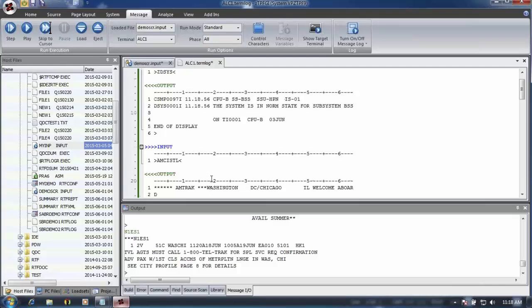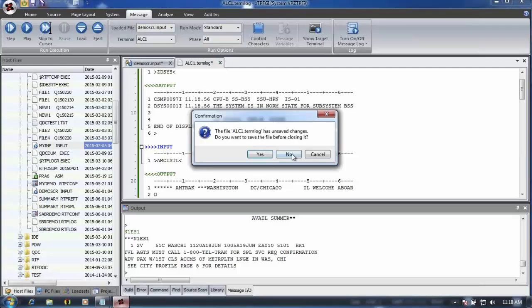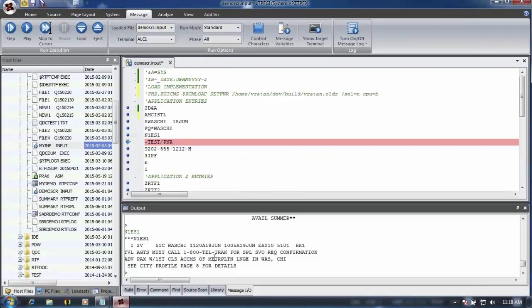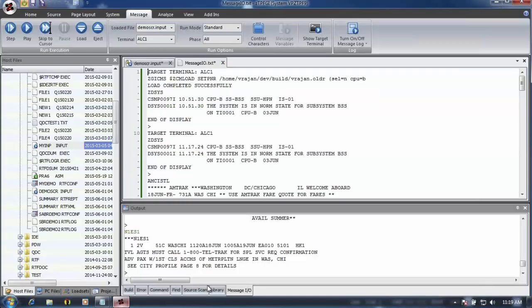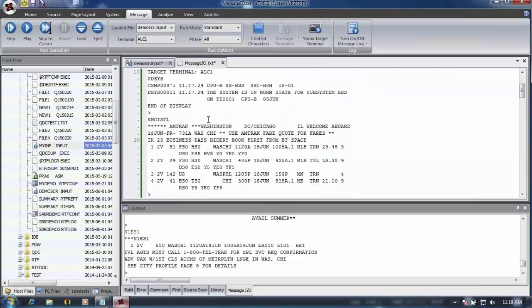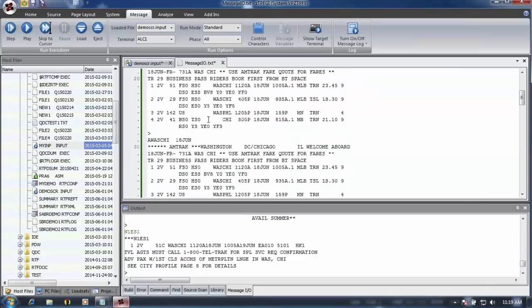So now you can save this file for your reference. Or for some reason, if you do not have the input output log turned on, by default all the input output messages are logged into your output window down here, and you can always right click and say copy to new editor, and you will still have the input output. It is not exactly in the same format, but it will still have the input output of all the messages.